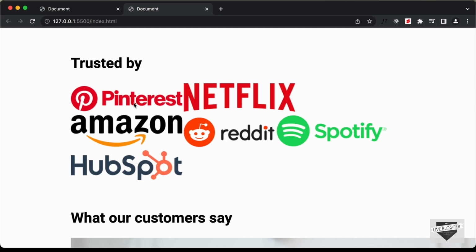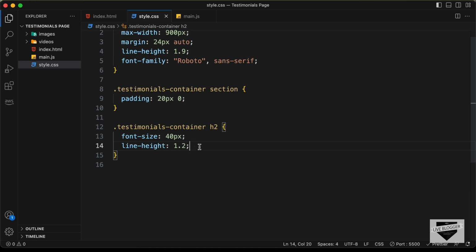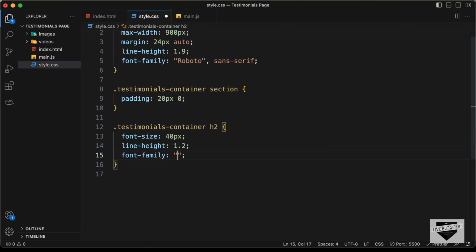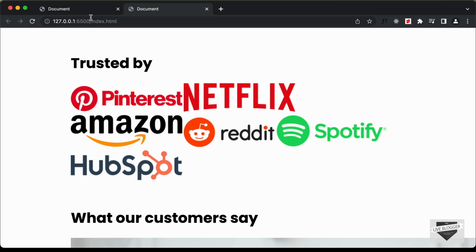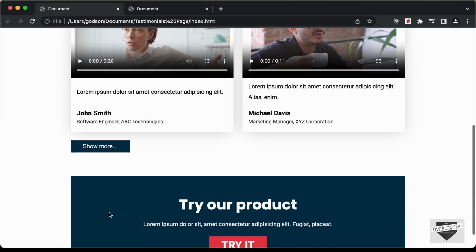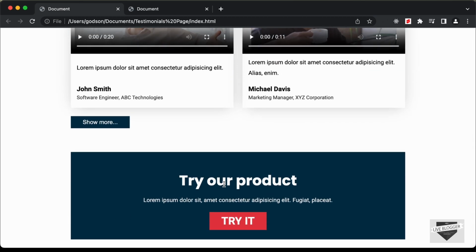And for the headings, we will have a different font. So I'll just type font-family, and let's set it to Poppins and sans-serif. Now if you go back to the original design, here we can see that we also have these underlines for all these headings, except this one right here.